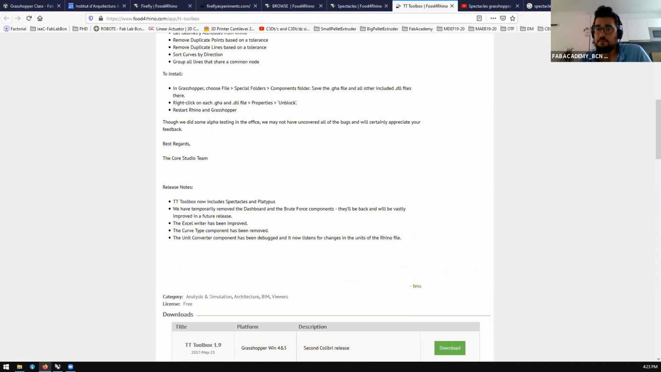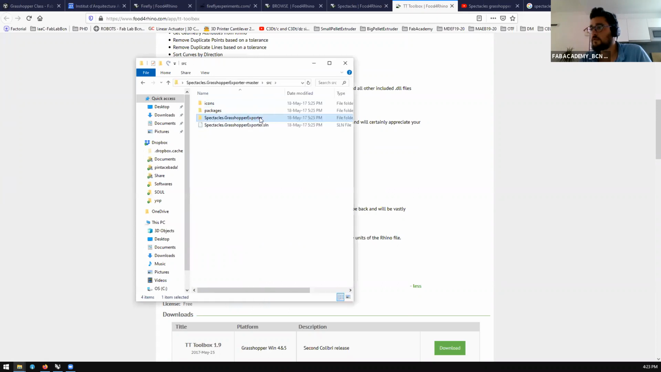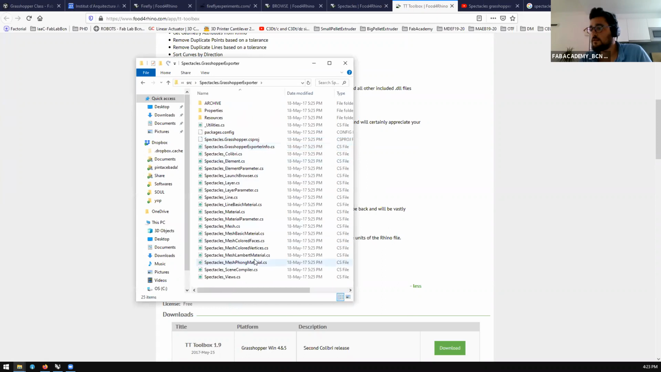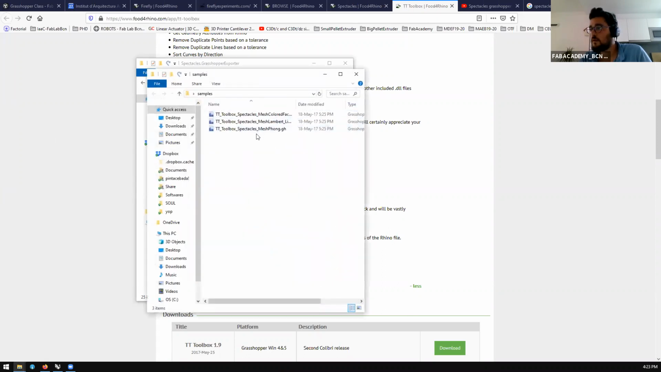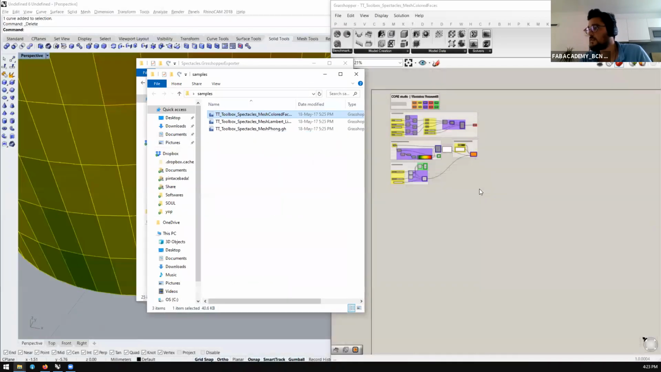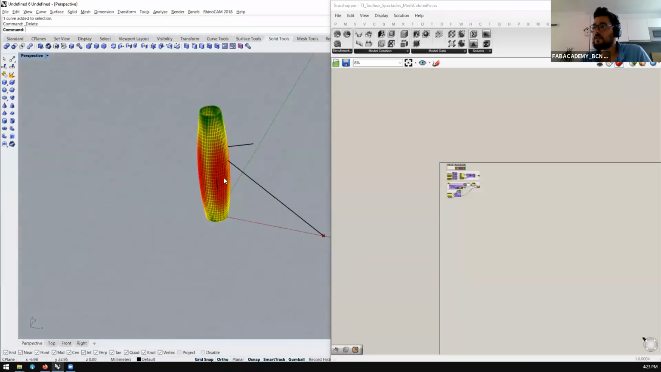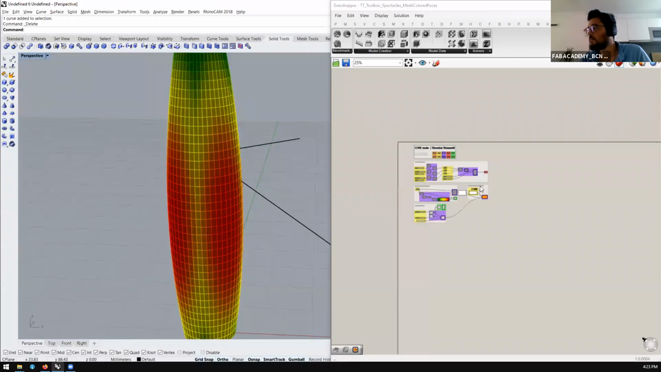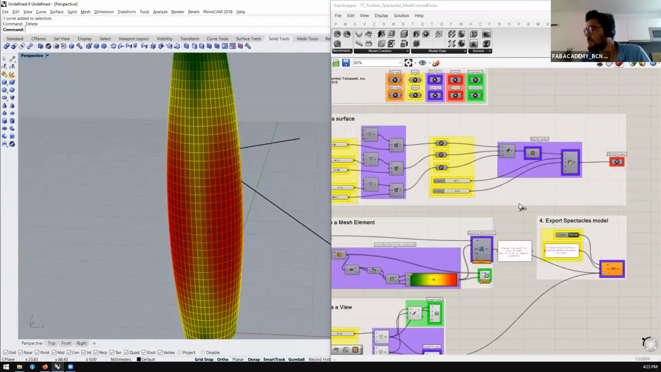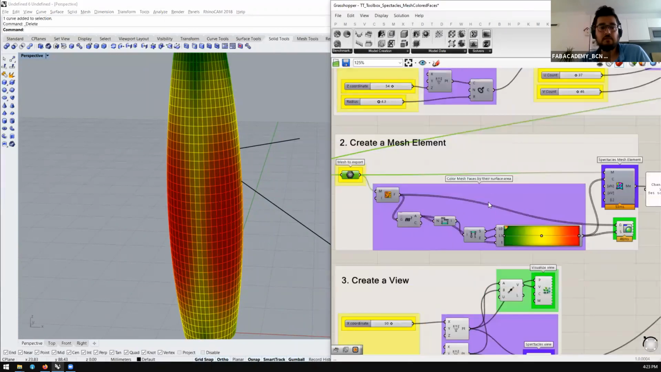I think I have an example here of a Spectacles sample. Let me see if I can. This is the exporter, no? Yeah, and you see samples, mesh colored. I think it's this one. This was not today's class, but now that I'm here, I think it's nice. So for example, we have this geometry visualization, output mesh. Basically, we have a mesh and we have color with a gradient.